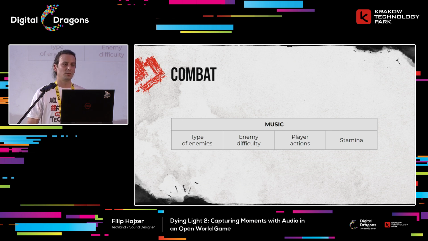For music, we have type of enemy and enemy difficulty. Those will change the music tracks that are played. So we had infected, survivors, peacekeepers, bandits, and renegades, 5 types of enemies. And we had 2 types of difficulty, small and big. So we had in total 10 combinations. We ended up with a little less music tracks than this, I think around 7.